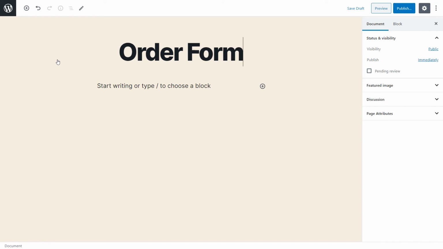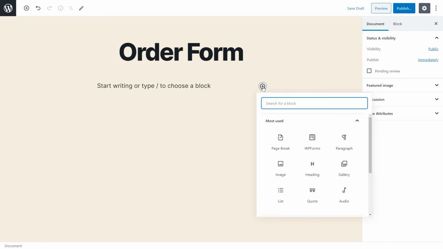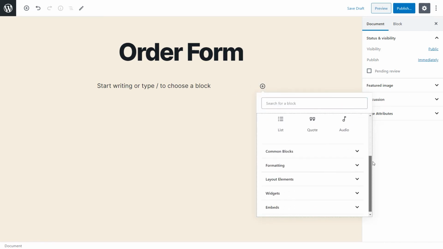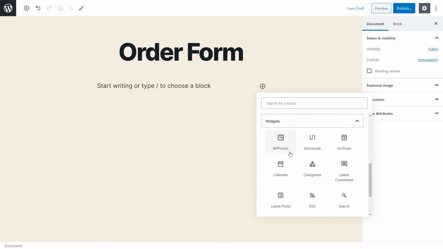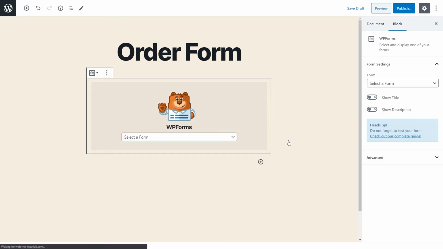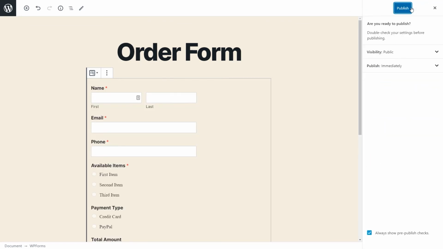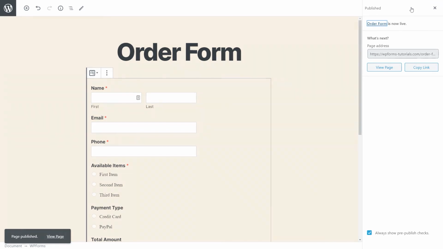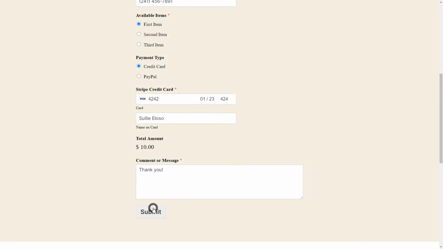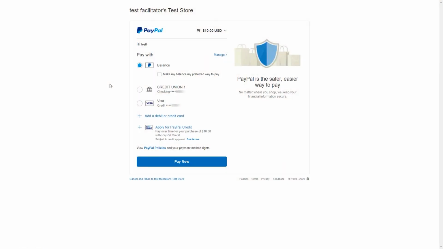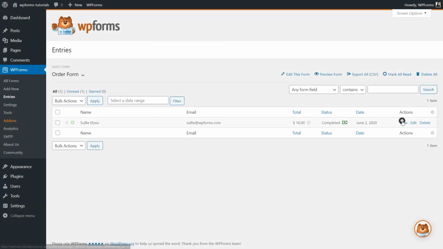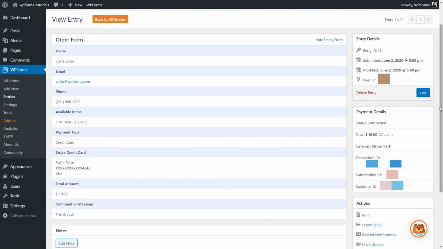From there, we'll click on the plus icon below the title and either scroll down to widgets to find WP Forms, or you can type WP Forms in the search bar above. We'll then click on our order form, hit Publish, and we're all set. Before you go live, be sure to test your form thoroughly to make sure that everything from submitting the form to receiving the email notifications is working properly.